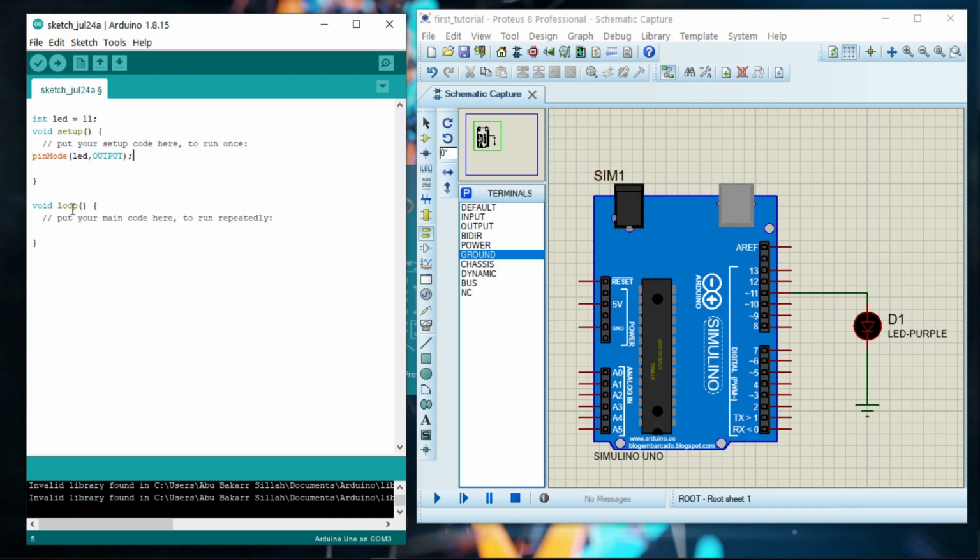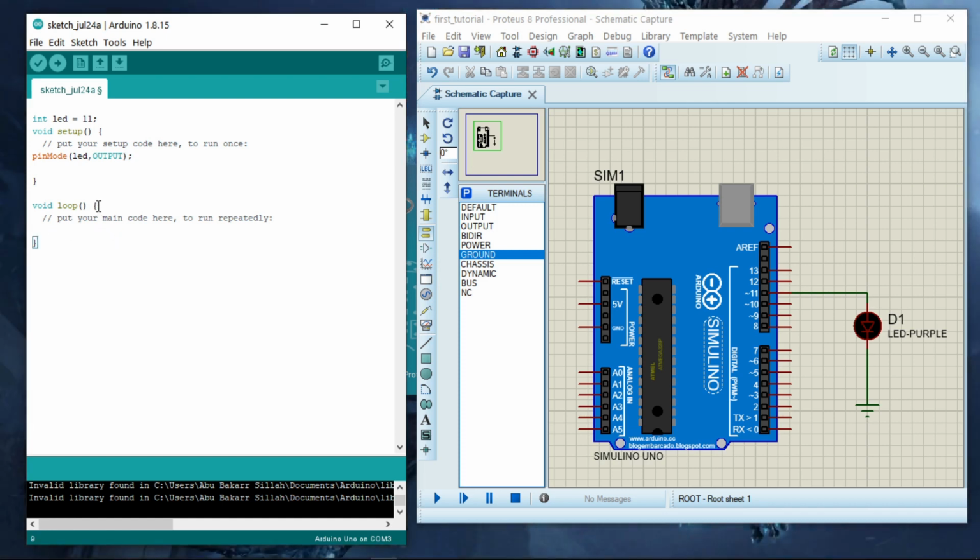Okay, now let us come to this part called the void loop. You see, this is an open parenthesis, and here is the close. Likewise here, you have the open parenthesis. Immediately you click on this parenthesis, you will know that here is the closing parenthesis. Okay, now we come to this part. Let us make it neat.